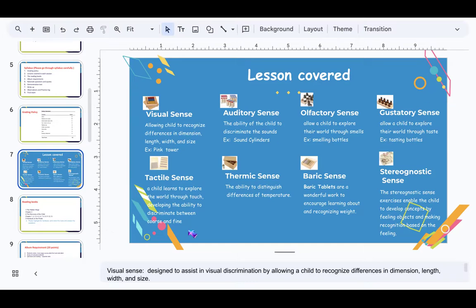For the tactile sense, we have the touching board to let children close their eyes and use their hands to feel rough or smooth. The thermic sense is the ability to distinguish different temperatures, like hot water and warm water, so let them feel. The baric sense is wonderful work to encourage learning about weight. They can use two hands to hold different weights and learn which one is lighter and which one is heavier.